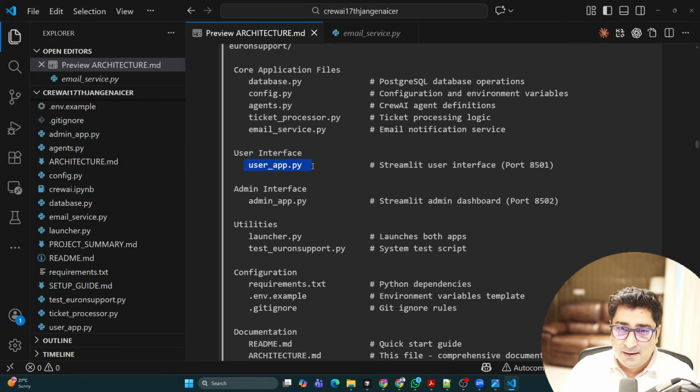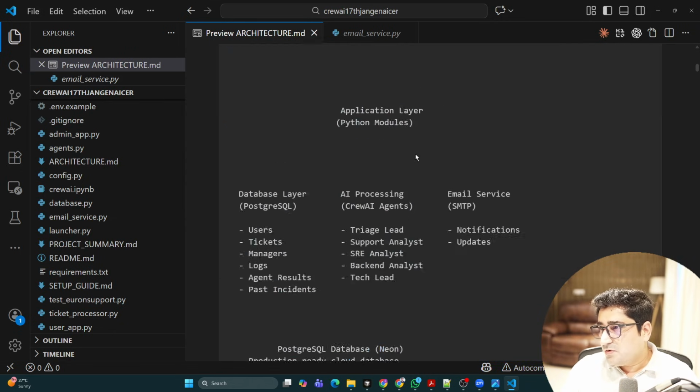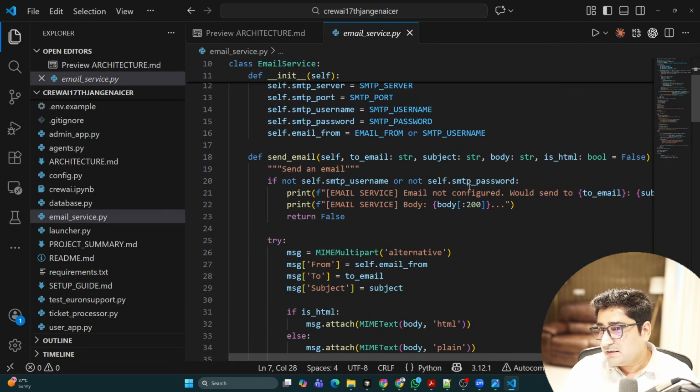There is a user app file, which is basically a UI interface. On click, it calls the backend system that we already have in place. So now, shall we configure email as well, guys? Shall I show you how email will be sent?